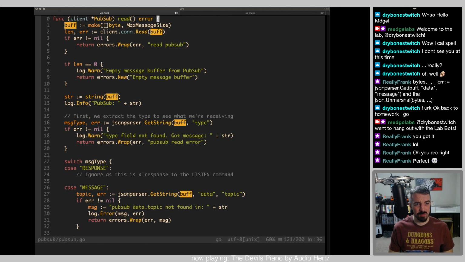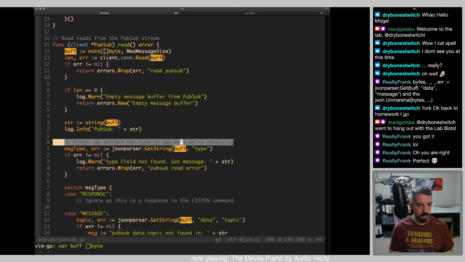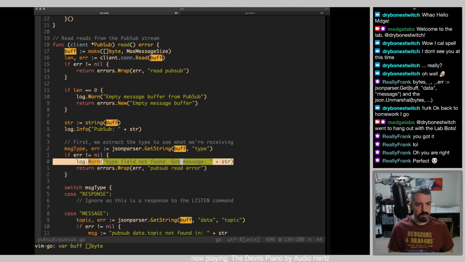This is not pretty by any stretch of the imagination, but fantastic suggestion for JSON parser, really, Frank. That definitely simplified things quite a bit, so cheers to that. Okay, so let's double check this. Type field not found, got message, blah, and then we fail out with a pub sub read error. I feel like we could be a little bit smarter on this.